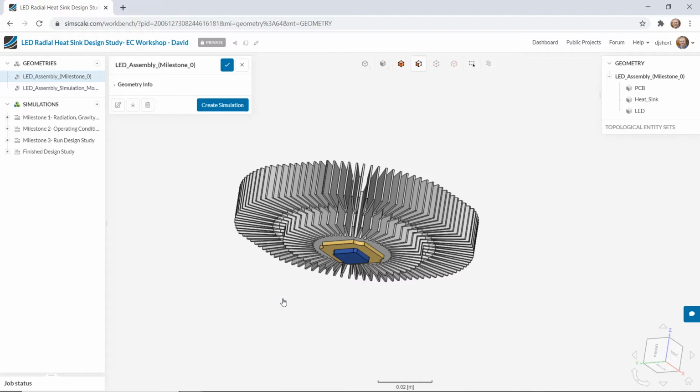Now, the first thing that we want to do is we want to prepare this model for simulation. Now that can be done using SimScale's own CAD functionality in CAD mode, which is found with this little button here next to the geometry. So then everyone can enter the CAD mode and we can get started with preparing the geometry for simulation.